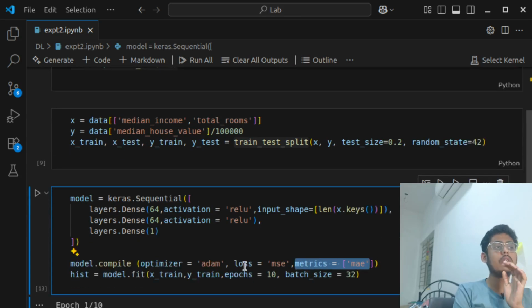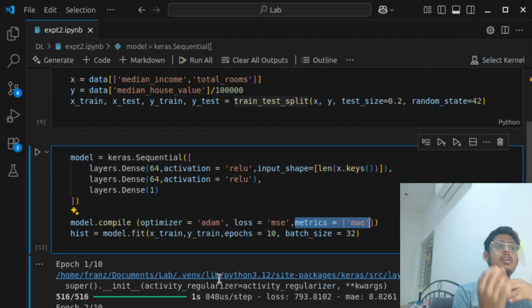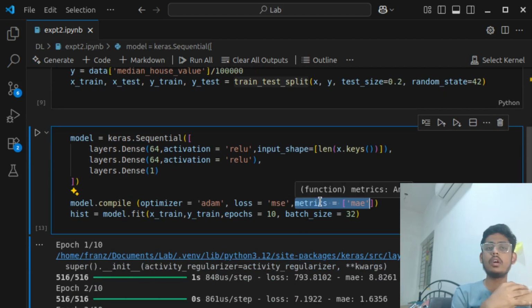So we are fitting the model with X train and Y train, and we use 10 epochs. That is, we are reading the entire dataset 10 times in order to increase the accuracy of the model. We use a batch size of 32. We are not sending the entire data at once, but instead splitting it into batches of size 32 and feeding them to the model, so it doesn't have overhead.